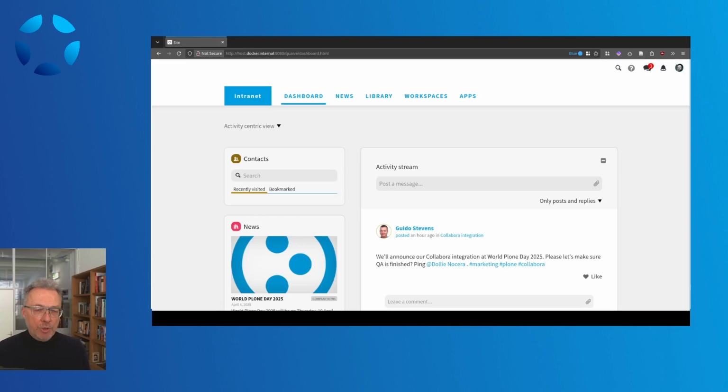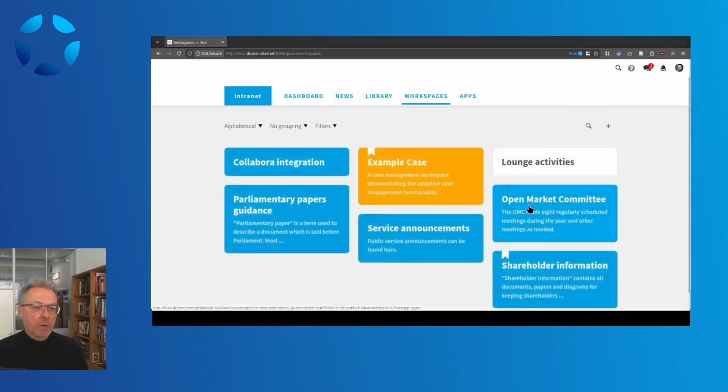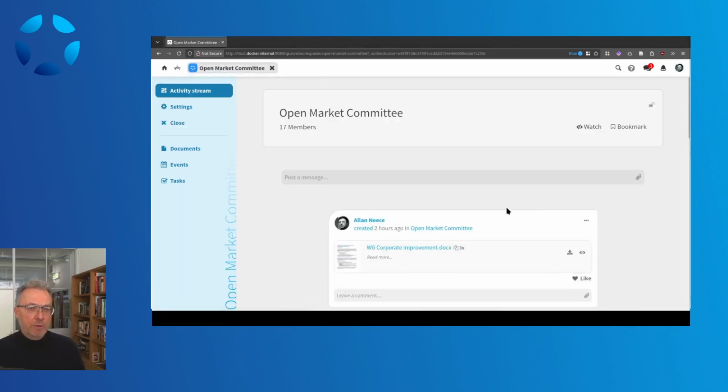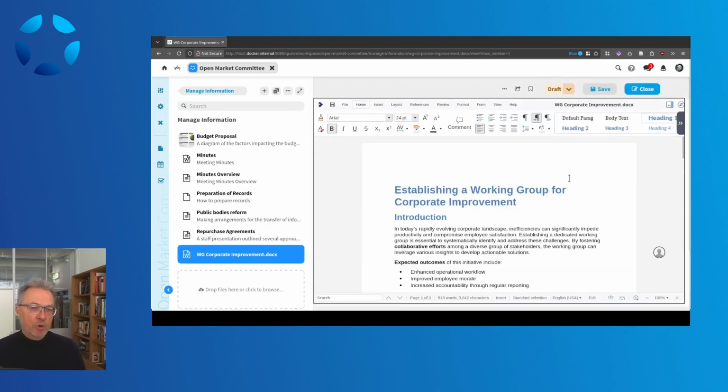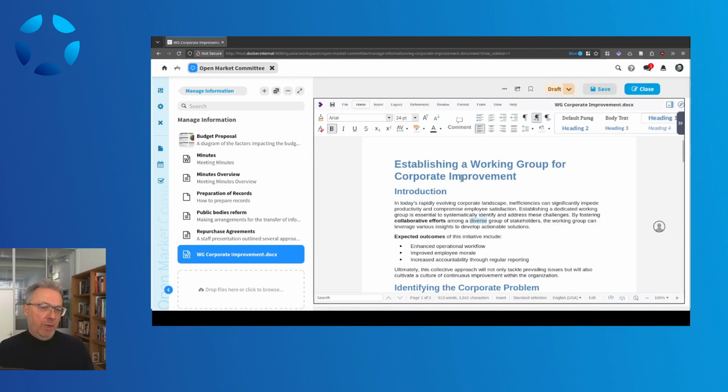The demo is recorded in Quaive, but it works the same in Plone. Quaive uses the collective.collabora integration under the hood. Say I have a file in a workspace in Quaive or in Plone. I go to the place where the file is stored. I go to the file. I then have an edit button that opens the Collabora Online editor directly within Quaive or Plone. I can now edit the document directly in my browser.